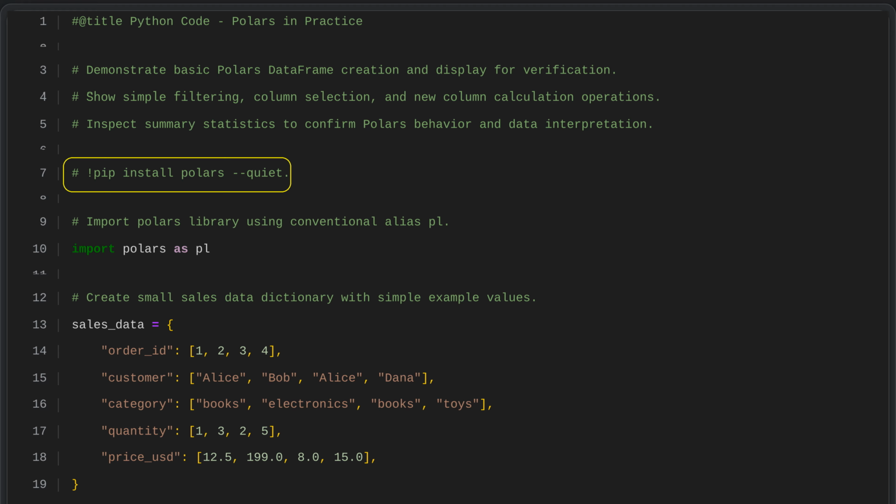The line with the pip install command is a shell command meant to install the Polars library, but because it is commented out, it does not actually run as part of the script. Its purpose is to make sure Polars is installed in the environment, so the rest of the code can use it without errors. The quiet option is included to reduce installation messages, keeping the output cleaner and easier to read.